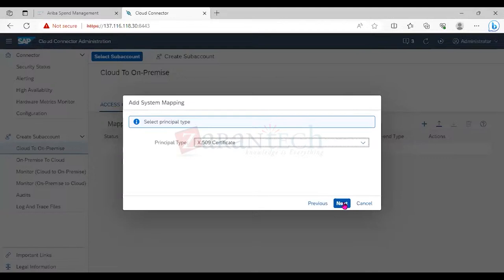Once you click Next, let's see. Okay, now it is asking about the certificate. The certificate that I showed you earlier in the PPT was from the SICF transaction code. So if I can access SICF, let me try to see.